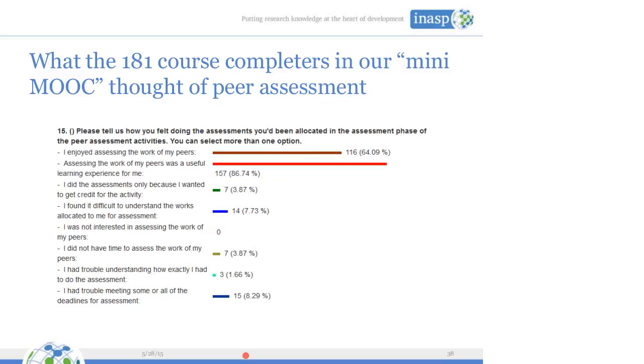There were 180 students who completed and gave feedback. This is really from the Moodle feedback analysis. I wanted to know how they felt about doing the assessments, and there was even an option saying, I did the assessments only because I wanted to get credit for the activity. The feedback was anonymous, using the anonymous mode in the Moodle feedback form, so hopefully they were being honest. Let's assume they're being honest enough. It does seem like most students enjoyed assessing the work of their peers, and more than that, it seemed to be a useful experience, with 87% saying that it was useful. Very few people marked any of the negative options. So it seems to have worked with this large group.